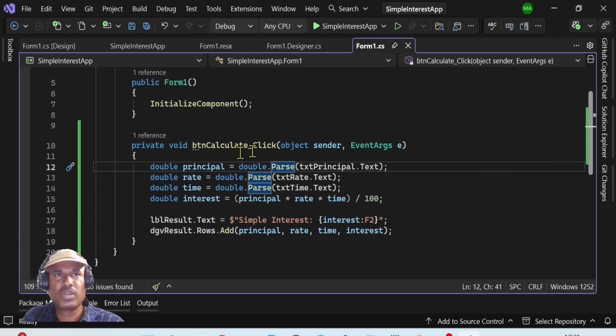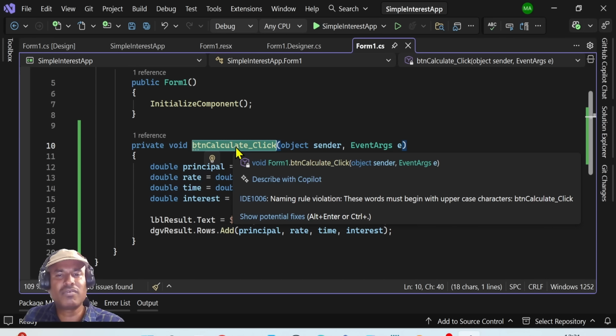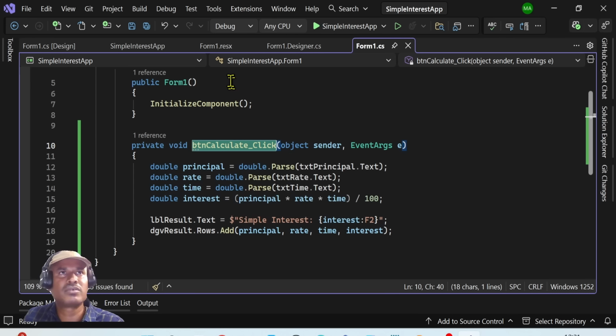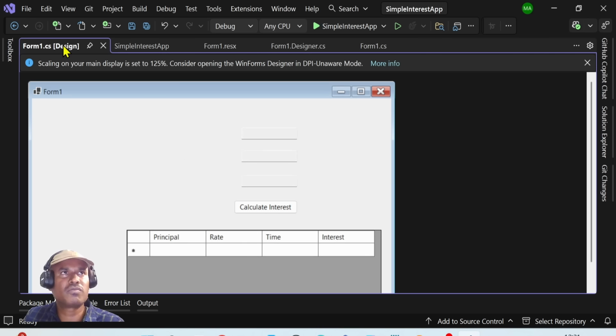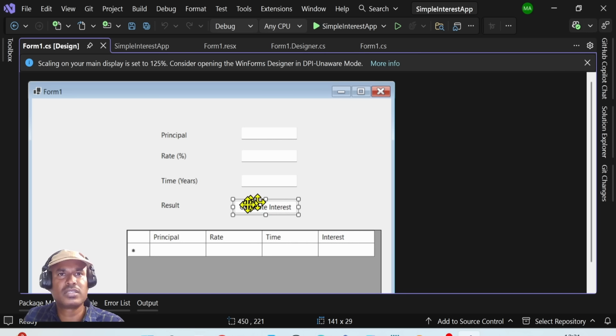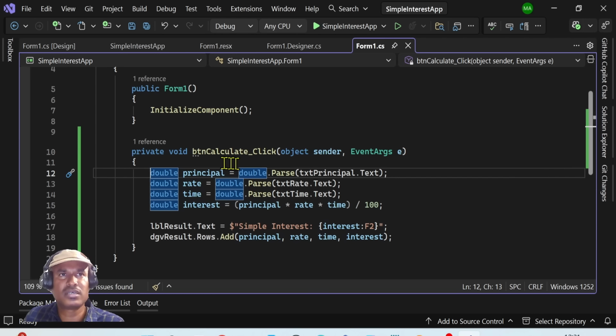Now we will run through line by line. This is the event handler for our button click. Which button click? Go to form on design. This is the button click. When you double click on the calculate interest, it comes here. This is the button click event handler.